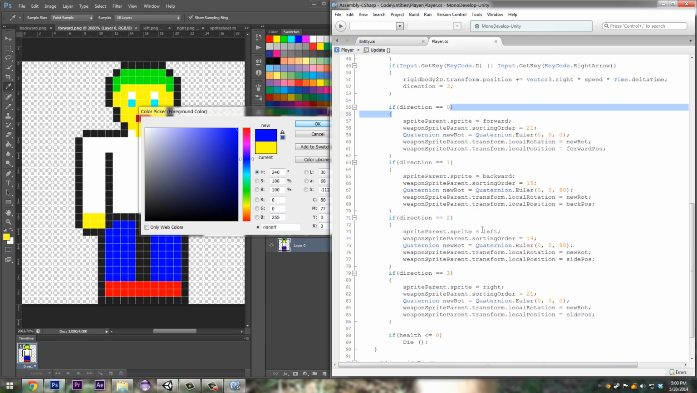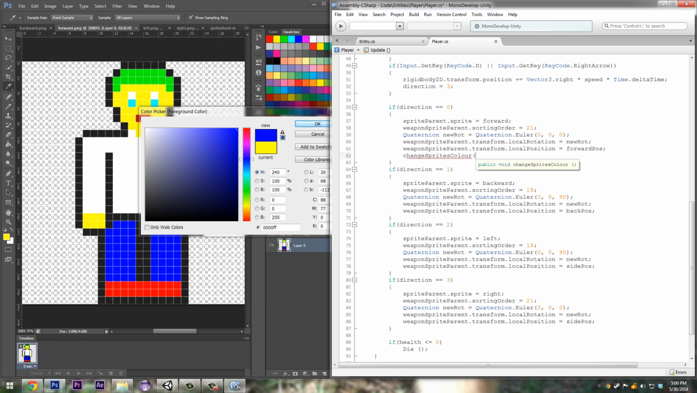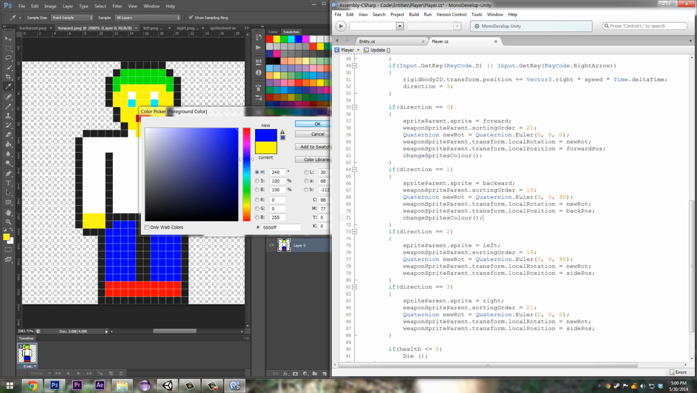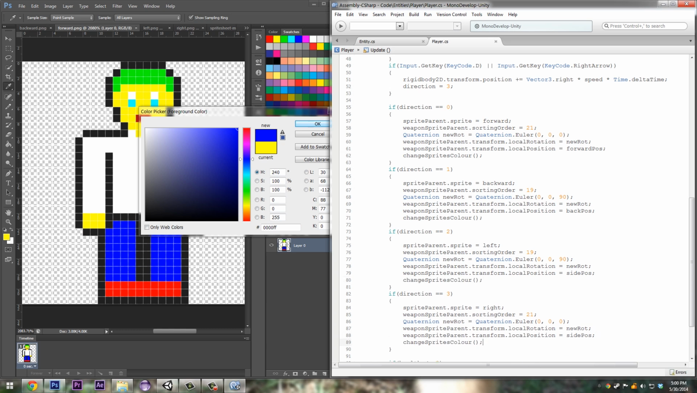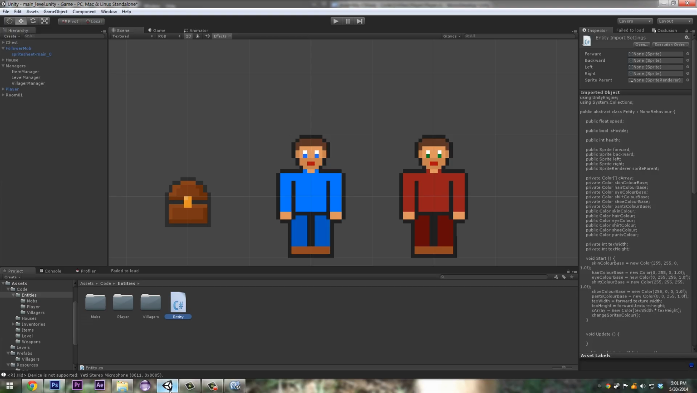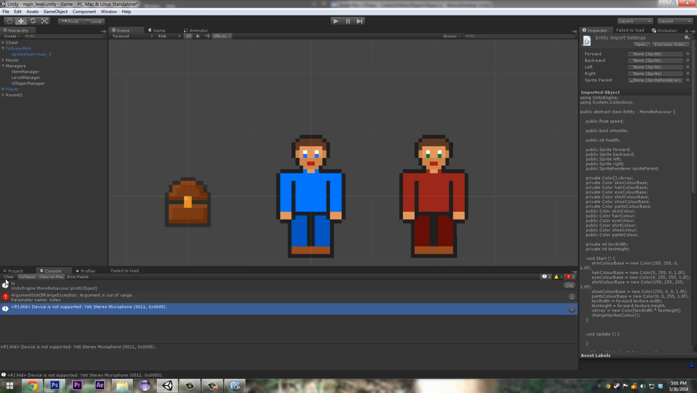So when we change our direction, if we just do that, and then we copy that and paste it in each one of these, it should change our sprite's color for us. Alright. And I believe that should work.